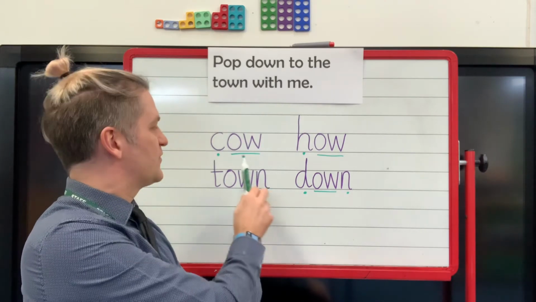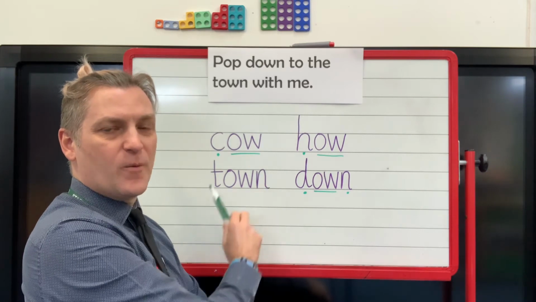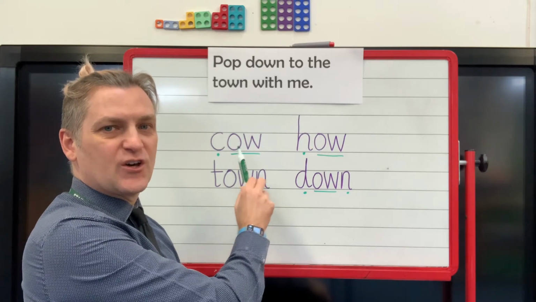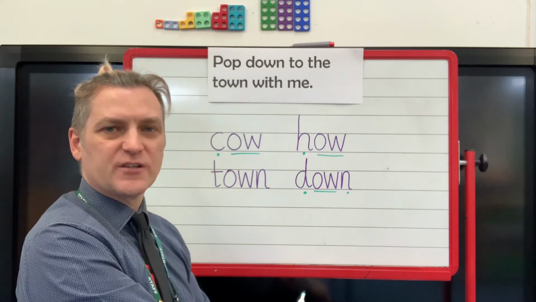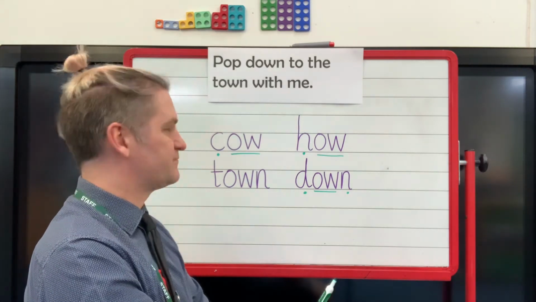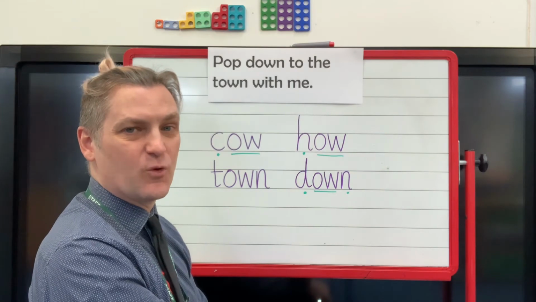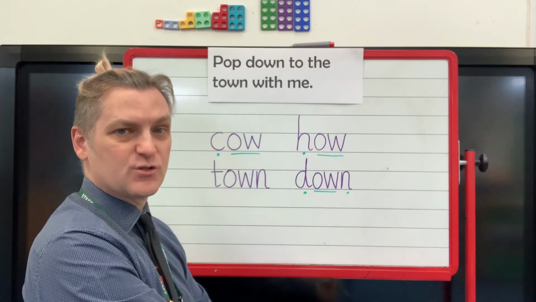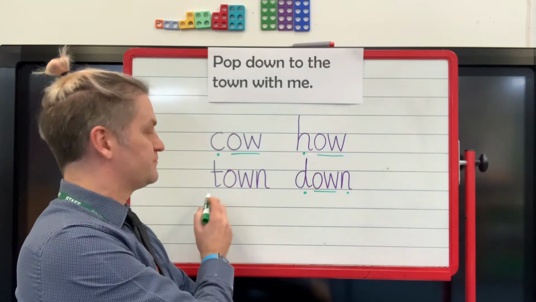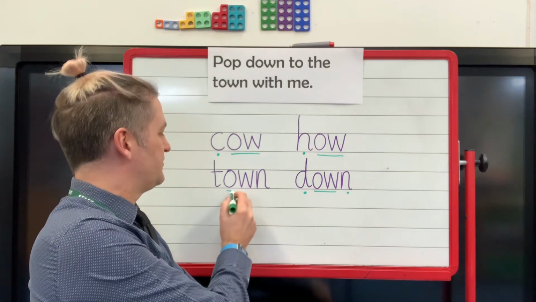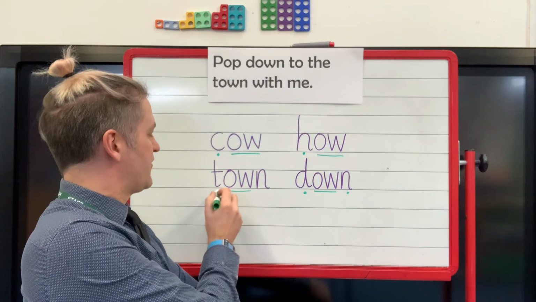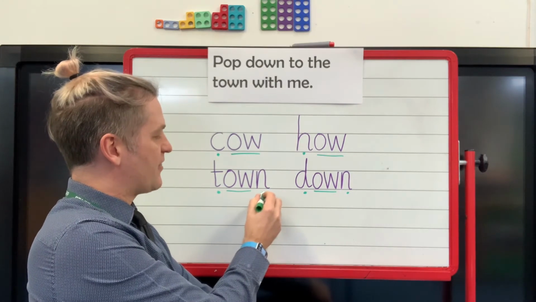Let's do it together. K-ow. Cow. The word is cow. And let's look at this last word down at the bottom here. Can you spot the digraph? There it is in the middle. All right, we've got our phonemes at the beginning and the end.